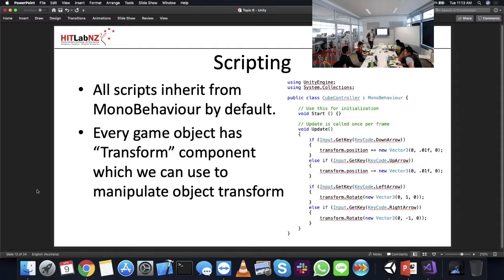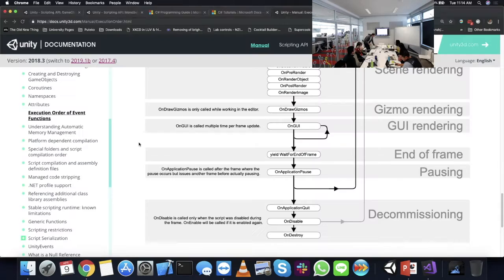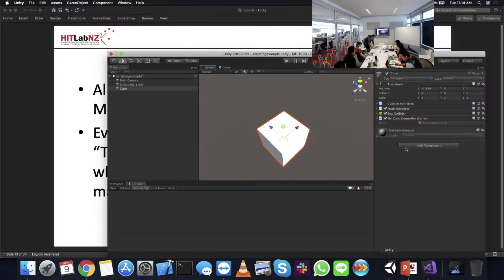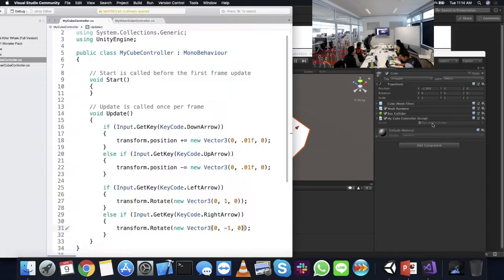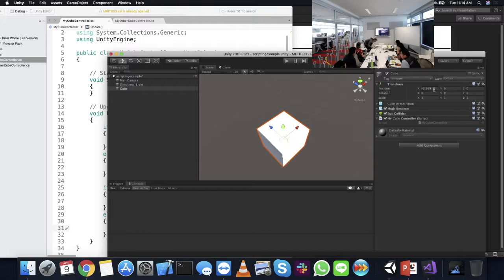Yeah, all scripts inherit from MonoBehaviour by default, so we've seen that up here. And each game object has a transform component which we can use to manipulate the object's transform. The object transform is this transform up here that we're editing. So if any script calls .transform, it will get the transform of the object that it is connected to.